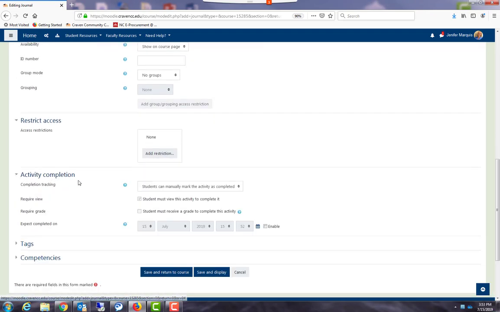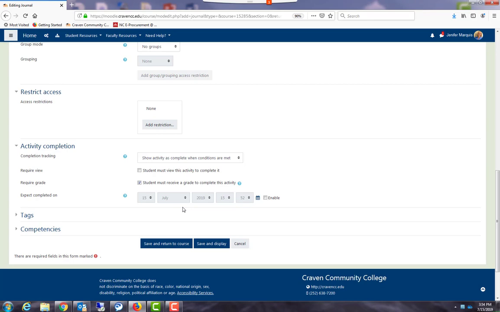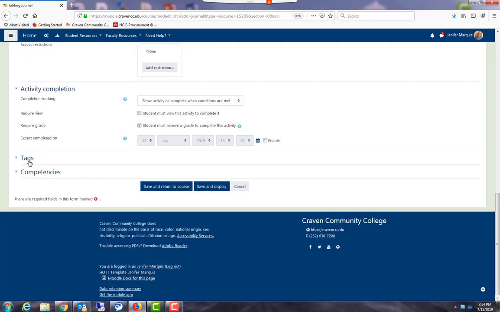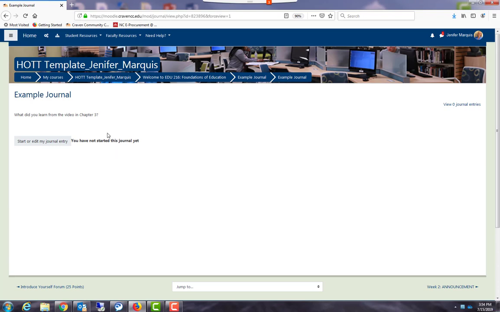I can do activity completion, which I typically do set it up so that the activity is complete when the conditions are met and that the student must receive a grade to complete this activity. There's another tutorial on activity completion that you will want to watch if you haven't already learned how to do this. And after that, I would just save and display, and here is what students will see.